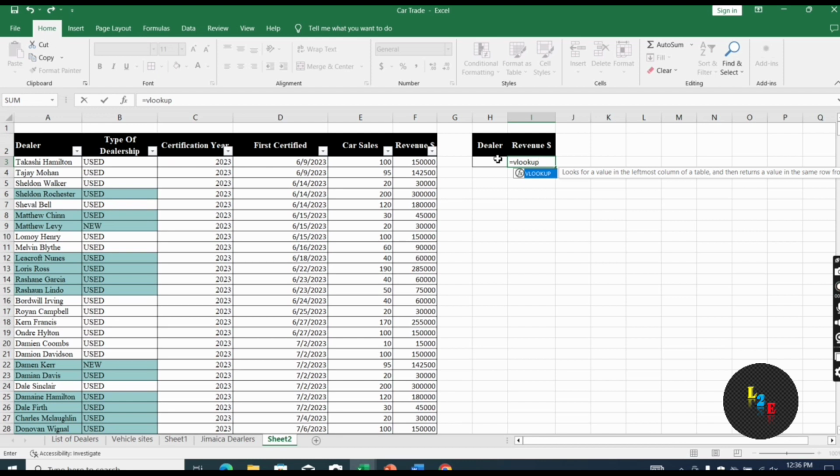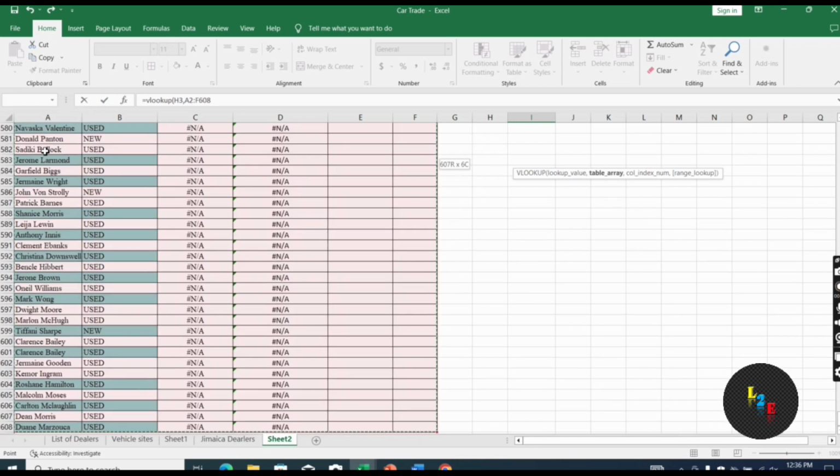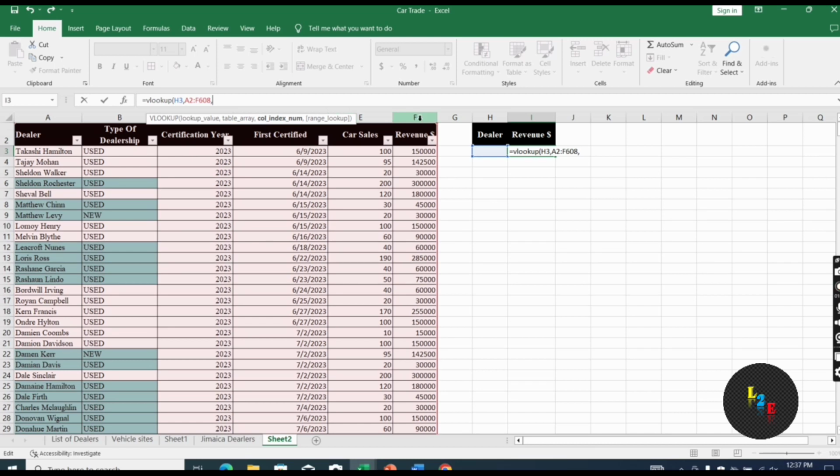So I simply apply the VLOOKUP formula on the same sheet. You can use multiple formulas on the same sheet for your dashboard. I just type equals VLOOKUP, comma, and A3. Here's the information. My dealer name is on the left. So again, I'll select the entire sheet. After the comma, again put the comma and count where the information is. So I will put the number of the column and simply click TRUE.